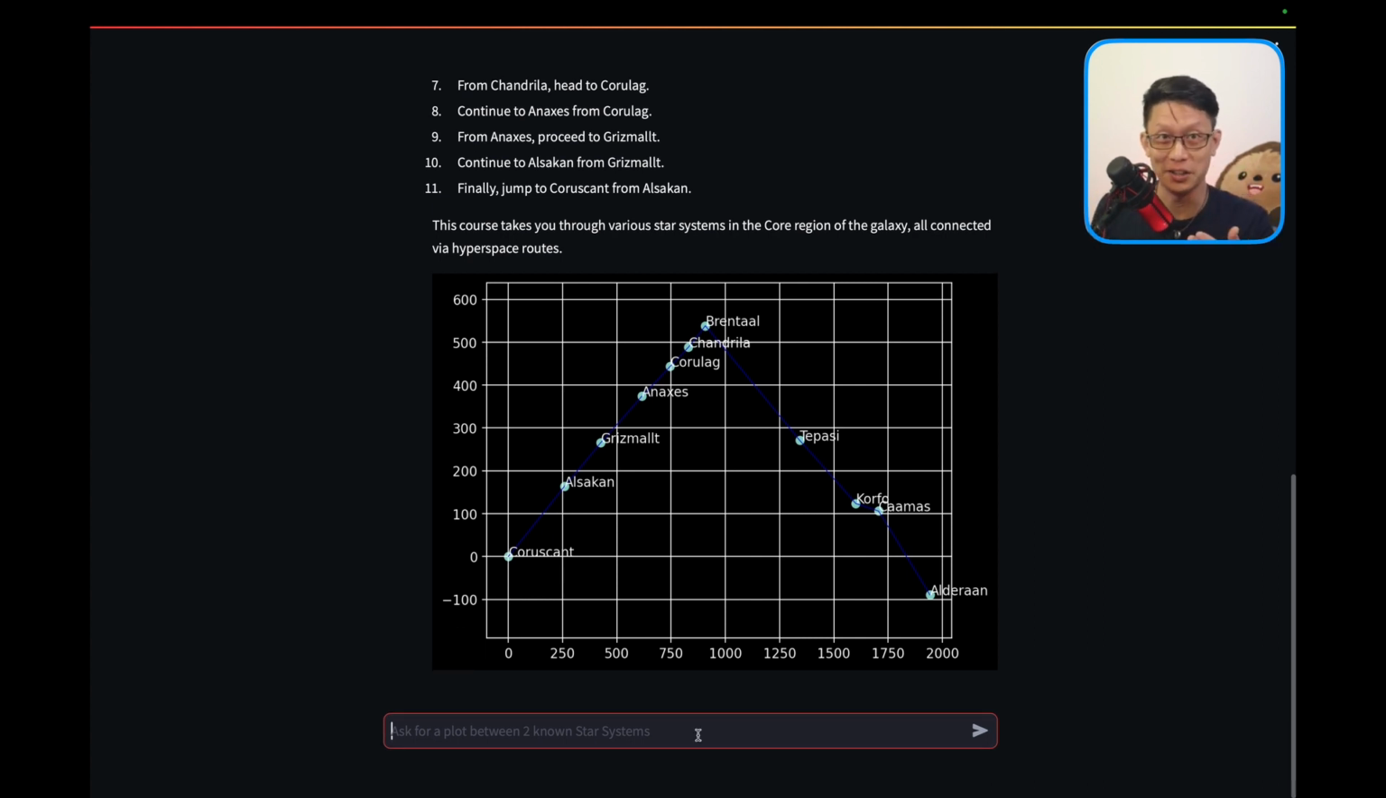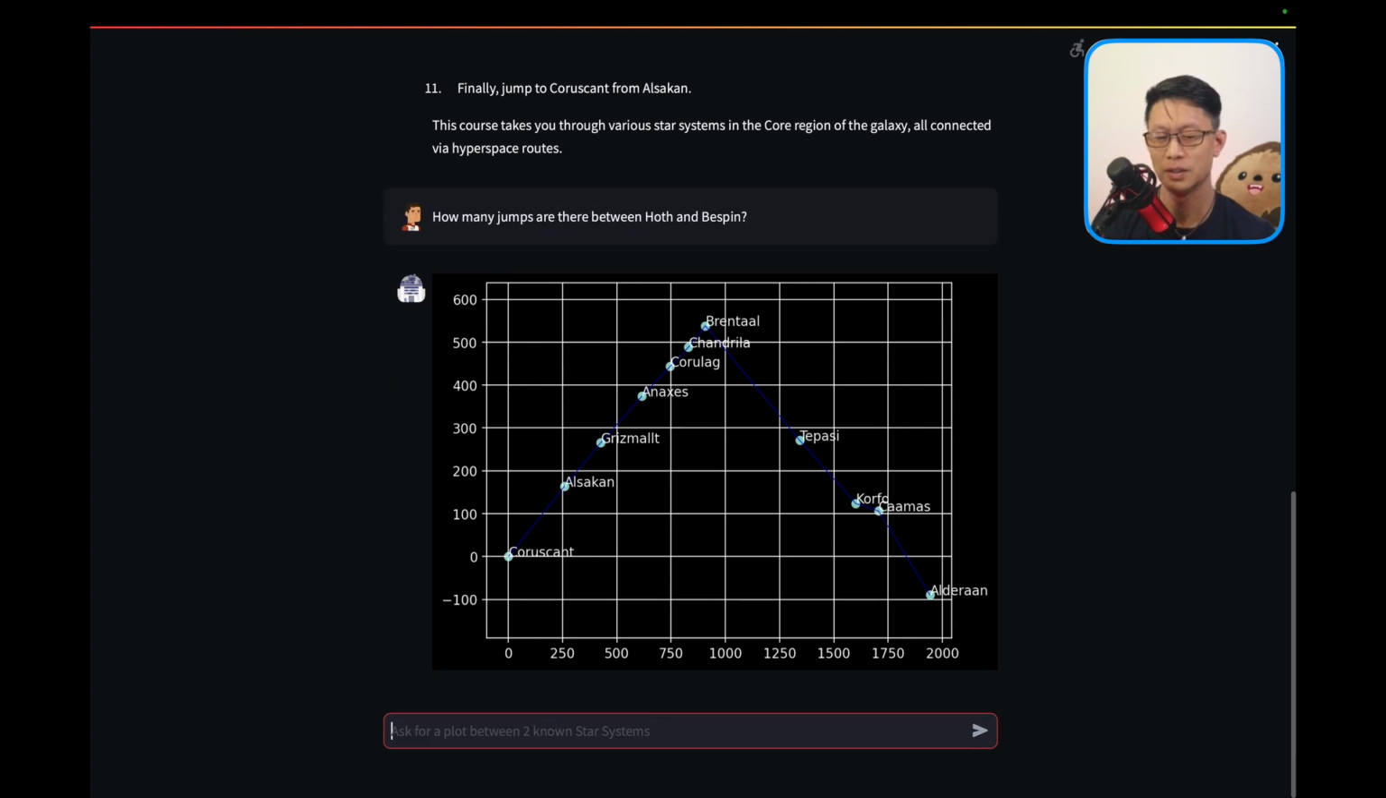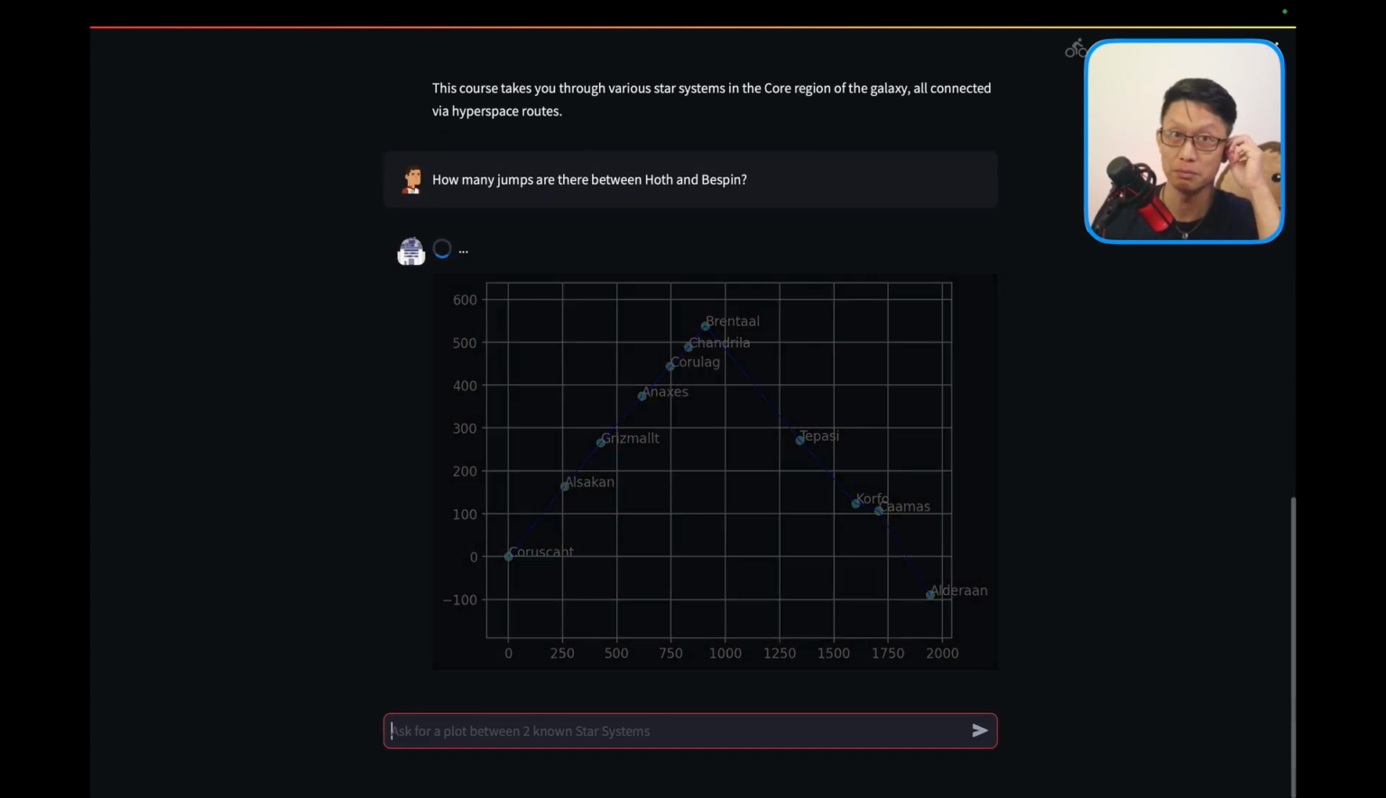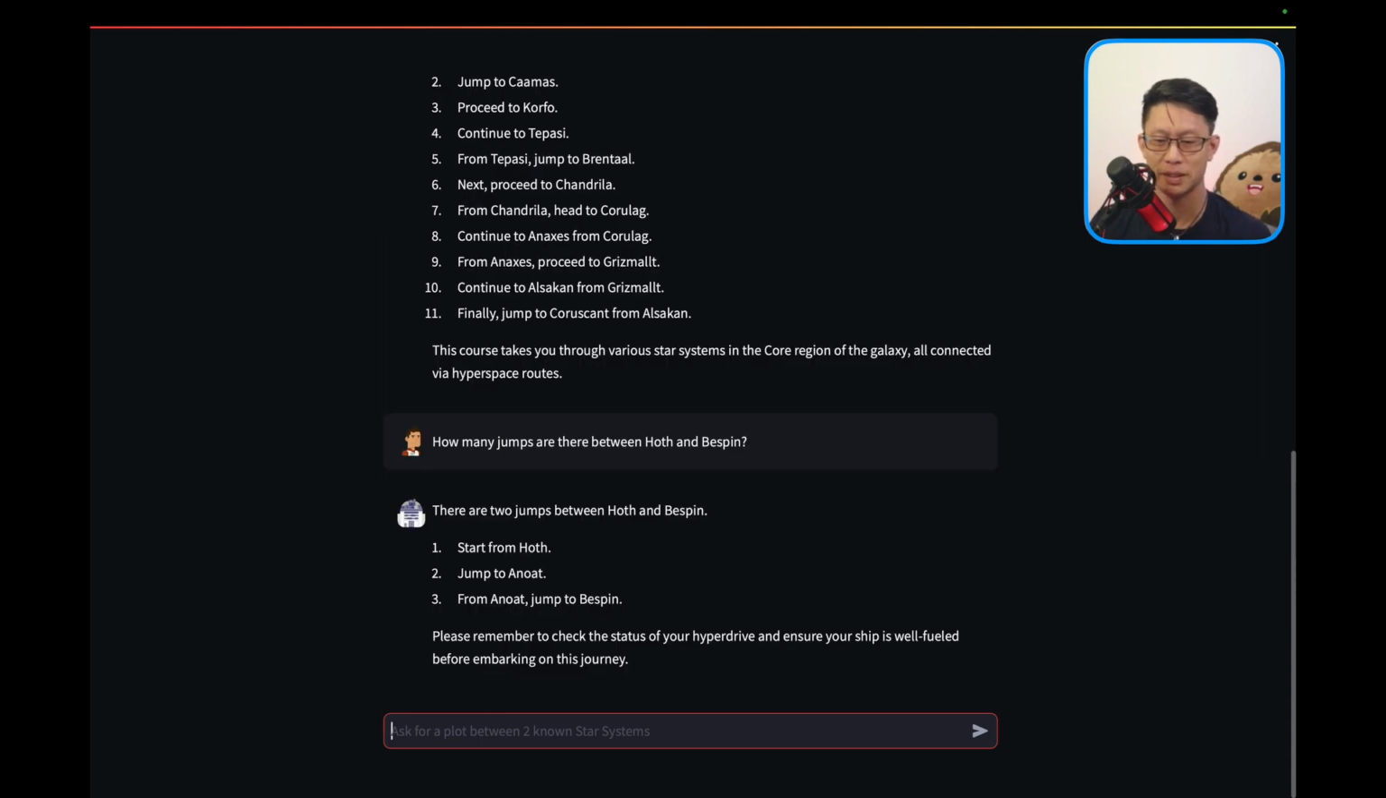Because it's an LLM, we can also ask it questions that are on the edges of or related to course plots, but not asking directly for course plots all the time. We could ask how many jumps there are between Hoth and Bespin, which is information you can gather from the same data as a course plot. There are 2 jumps between Hoth and Bespin. Great. And it adds a little flourish: please remember to check the status of your hyperdrive and ensure your ship is well fueled before embarking on this journey.